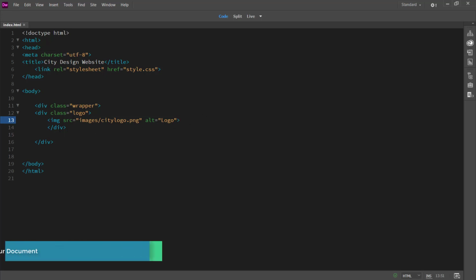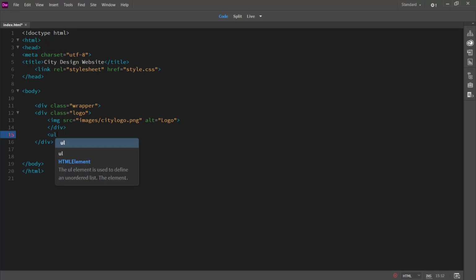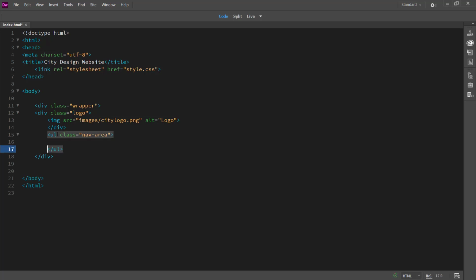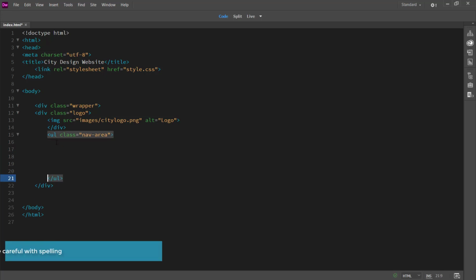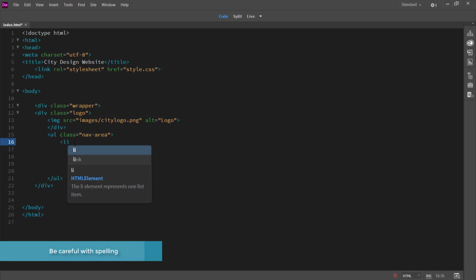The next area that we need to focus on is the nav area. So what I'm going to do is come down here and create a list. I'm going to start off by pressing UL, and then I'm going to write class is equal to, let's say, nav area. Once I do that, I'll give us a little bit of room in there, and then I'll start with my LIs.